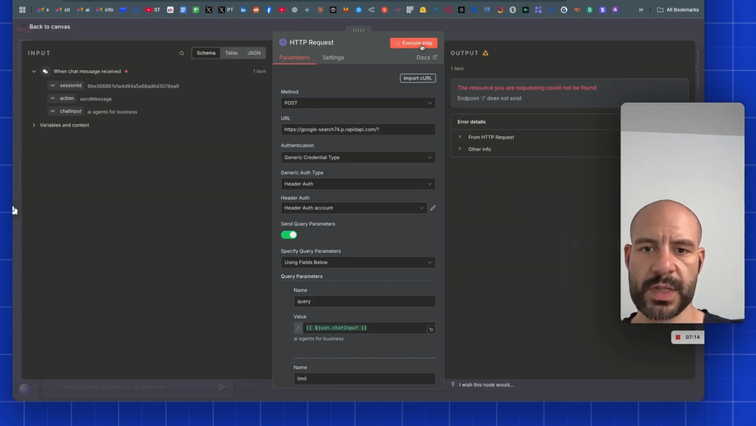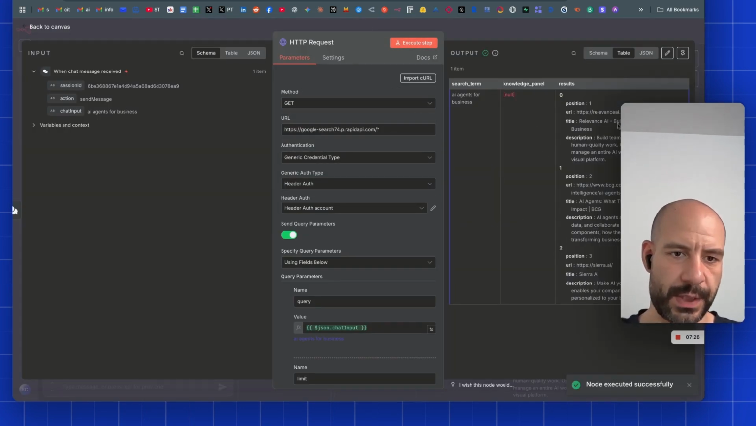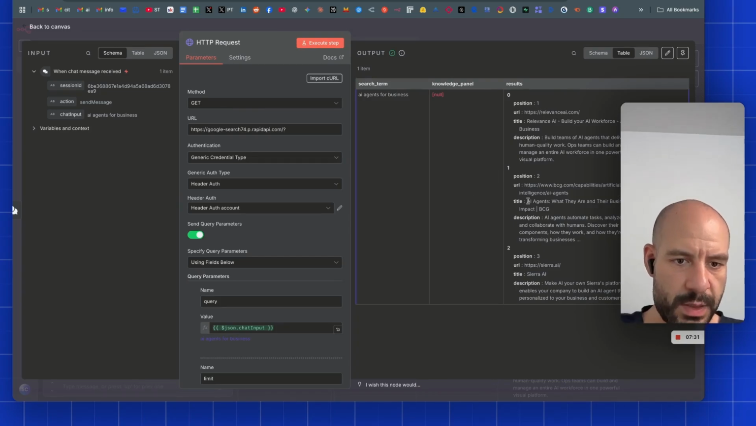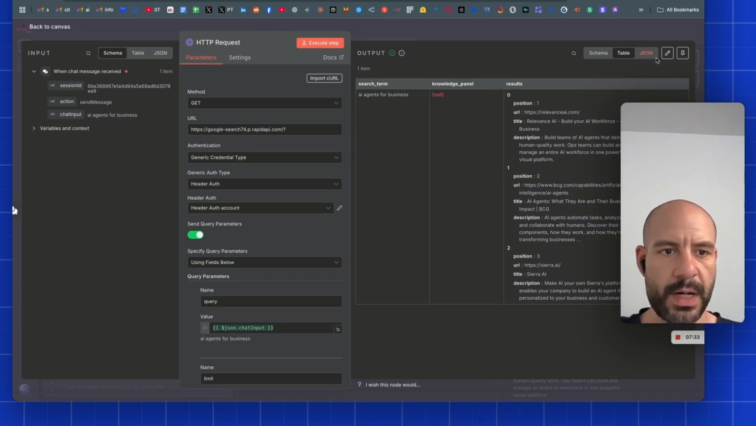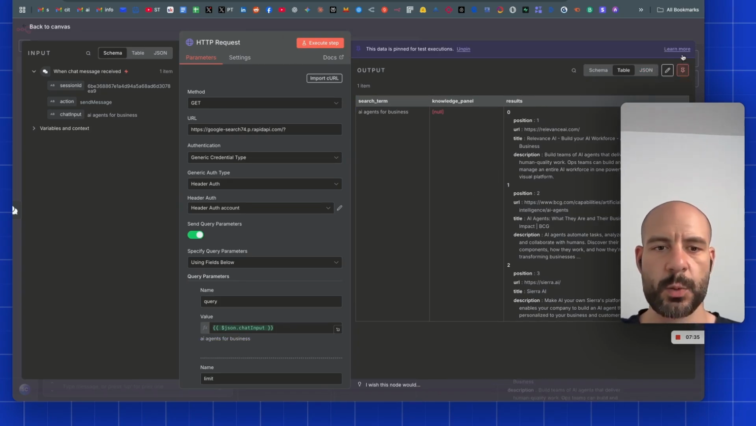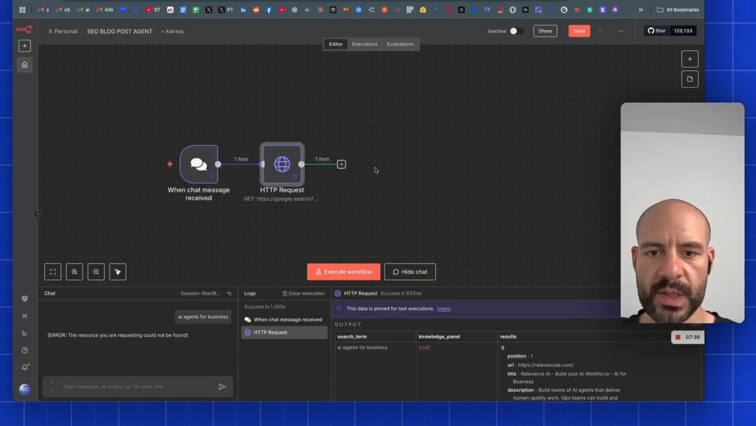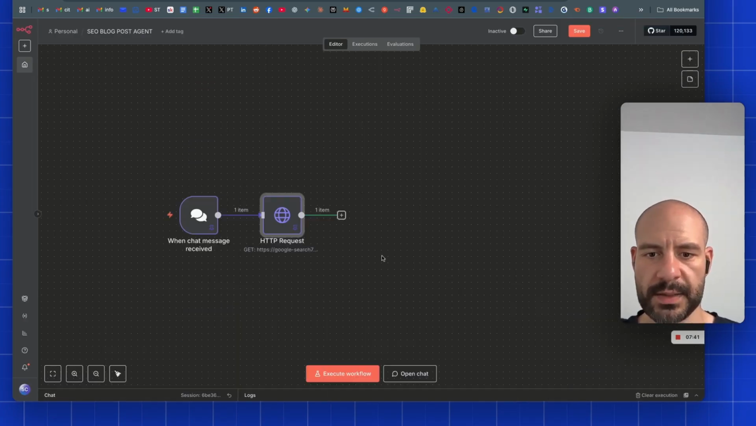Now let's execute this step. It's a get request, change the method, and now we get the results. Great. As you can see, Relevance, BCG and Sierra. Now let's pin this too. I don't want to waste API calls in the future or in the next steps. Let me hide this one.